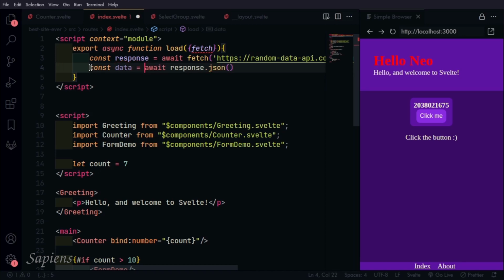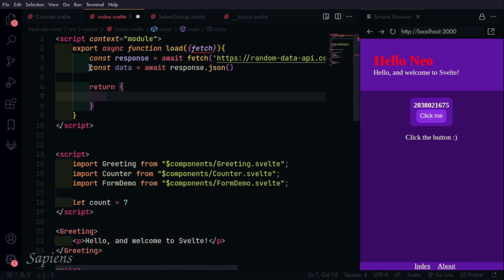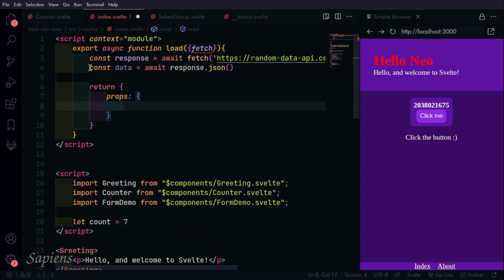Now this function can return a prop for our component. So return a props object, then give the prop any name, and assign it a value. In this case, the number from the JSON object we fetched.